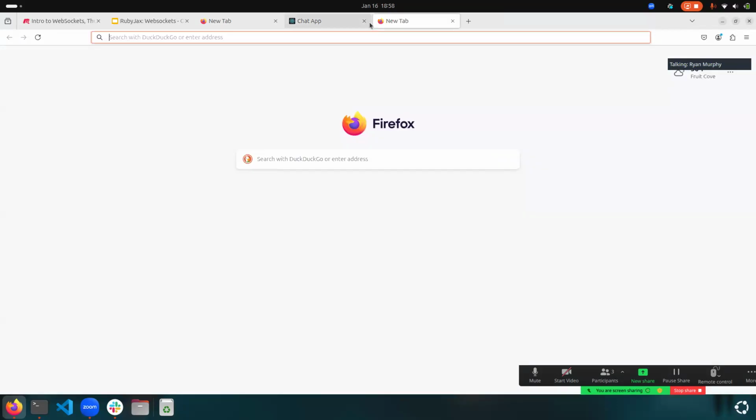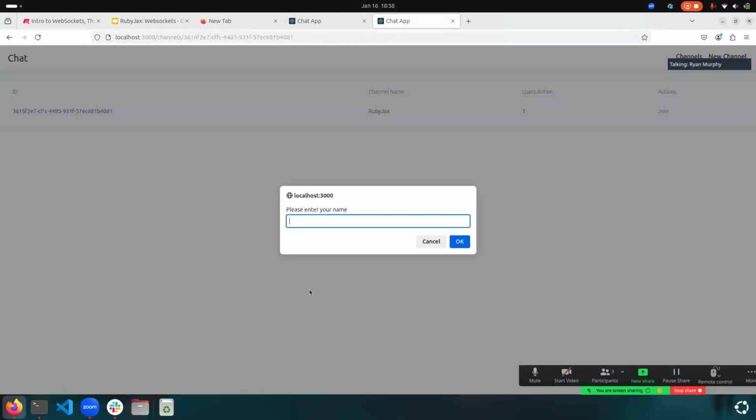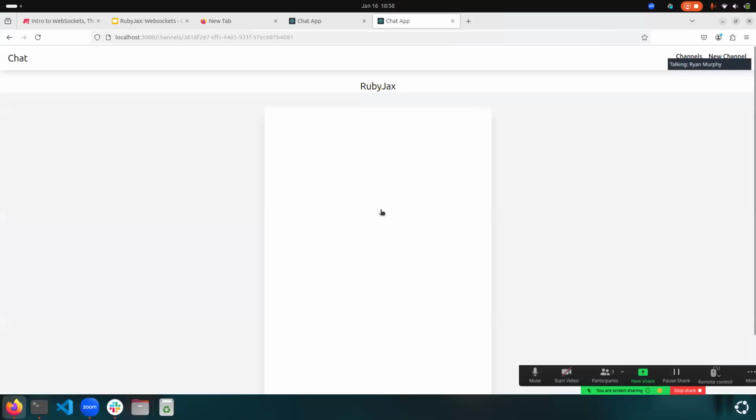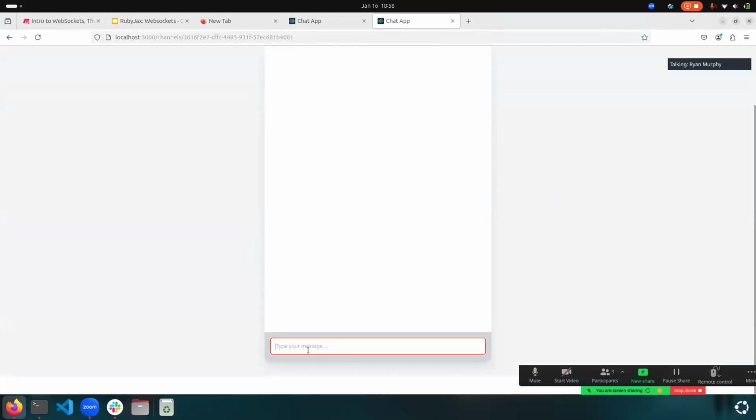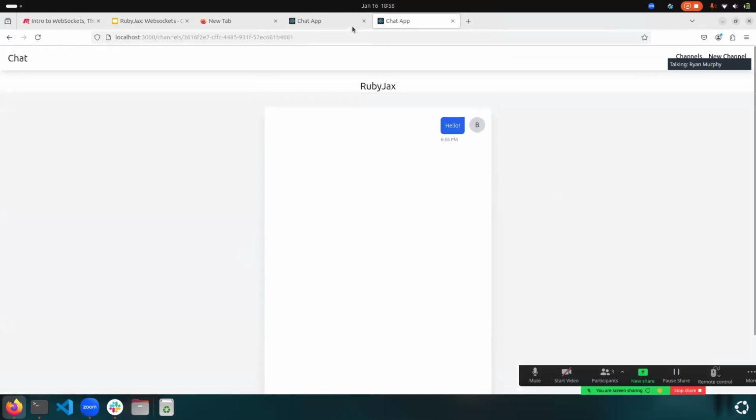Now, if I open a new tab, go to localhost 3000, go to channels, we see we have a channel with an ID, a name, and the number of users. If I click join, we'll say I'm Bob. And so now I can send messages as well. And if I go back to the first tab, we see that Bob's message has been sent as well.